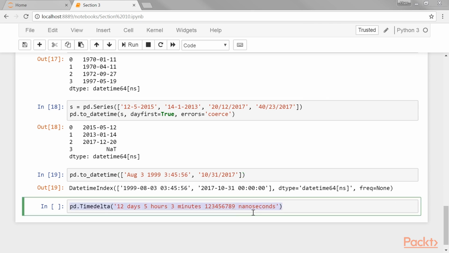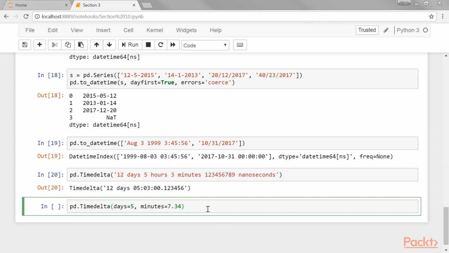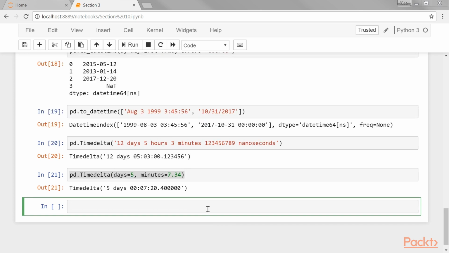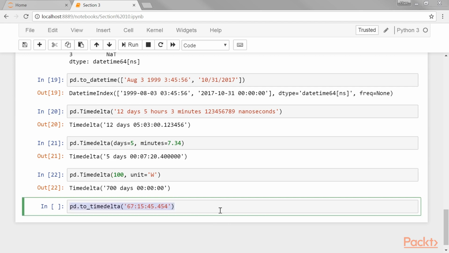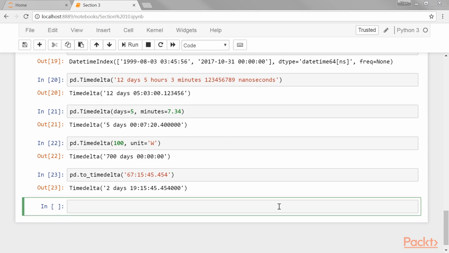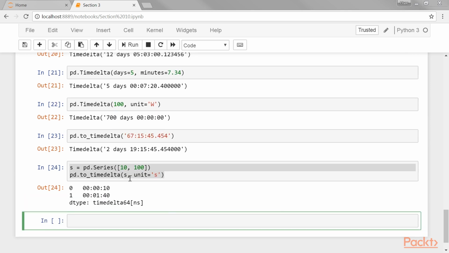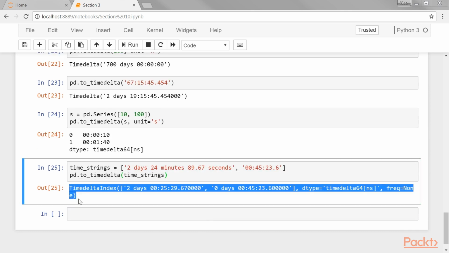In the first one, we use the Timedelta constructor by passing the date and time in the first format. Here's another way to do this. Also, you can use the unit parameter along with it. Now we will use the toTimedelta function. If you want to pass a series to the toTimedelta, you can do it with this code. We can even pass time strings to the toTimedelta function. This time, it returns the TimedeltaIndex object.